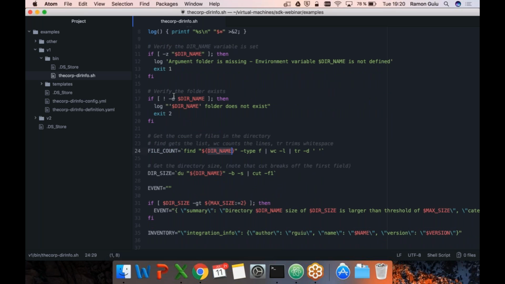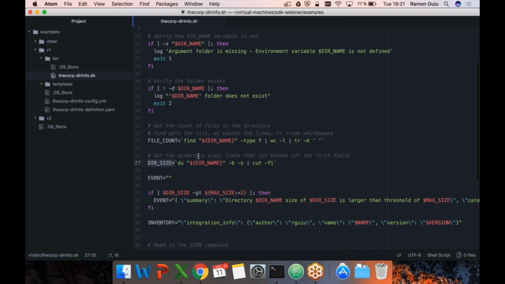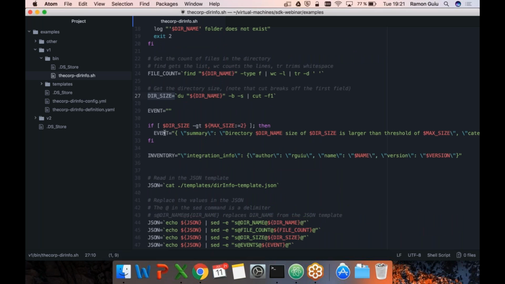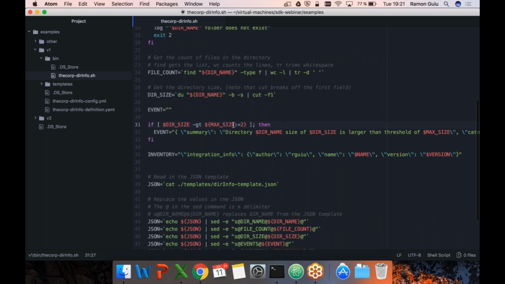So you'll see that your integration, the arguments that are set in the config file are passed as environment variables to the executable, and that's how you can read them here. The dir size is counting how many bytes this particular folder passed as parameter is consuming on disk. You'll see there is an event here. So we generate an event if the dir size is higher than max size.